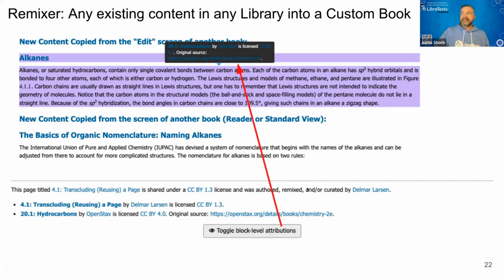or actually technically it says Delmar Larson, but Delmar Larson wrote this page. It's CC BY 1.3, and then it has information from this other one, which happens to be the same license, and it has information from an OpenStax, which has been released with this one. So that is a way that you can set basically multiple levels of licensing all with one page.